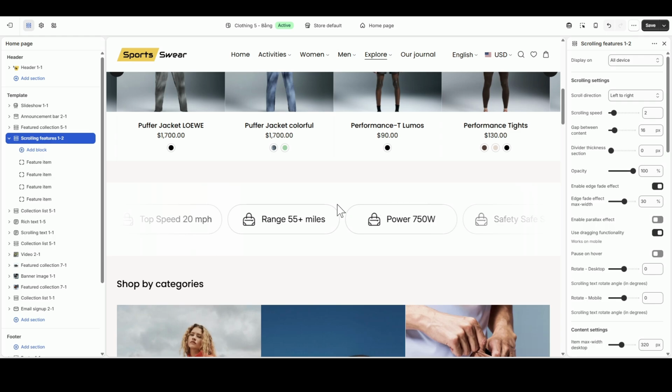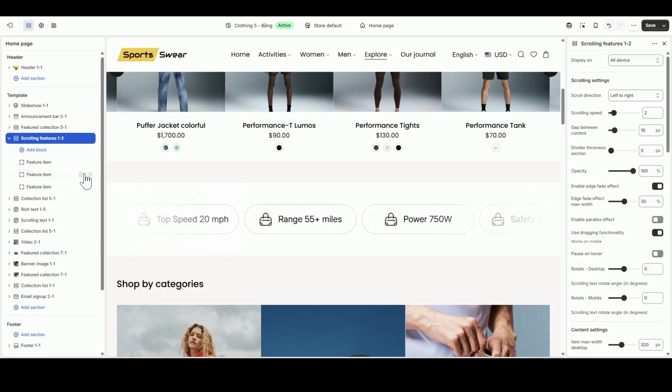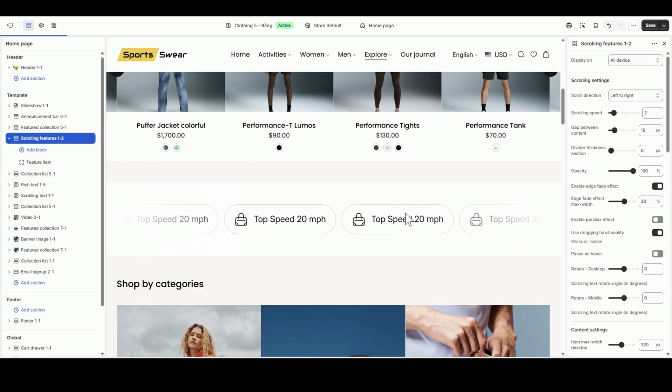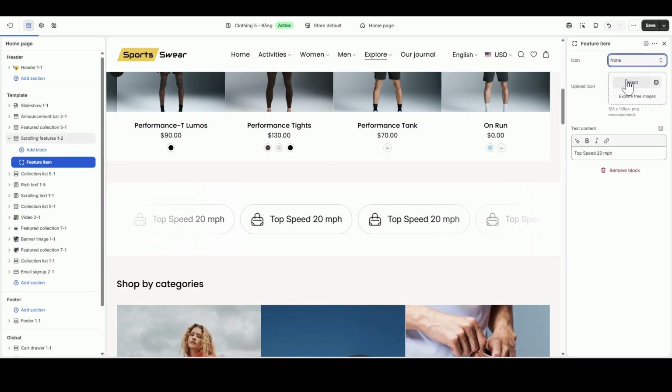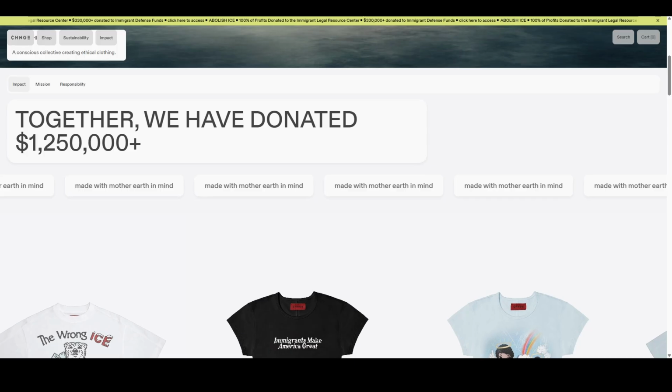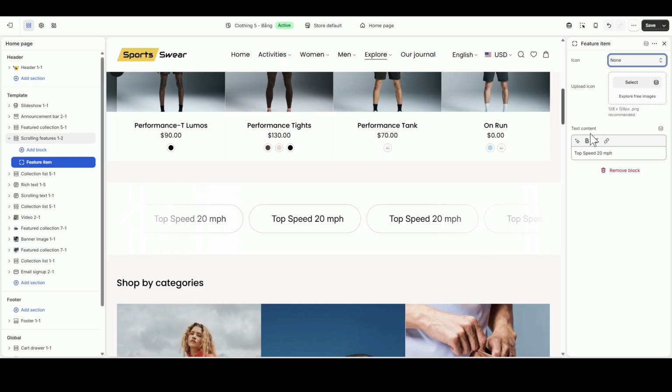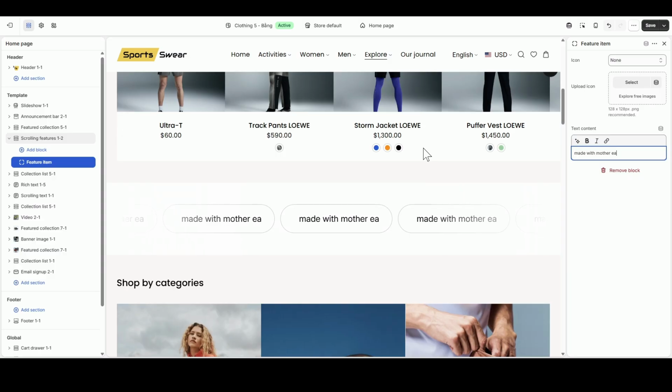Okay, let's change what this banner actually says. First, we have to remove the default feature item blocks and keep only one. Then look over to the right-hand panel, clear out that default icon and text, and type in your own custom message. For example, I'm going to type "made with Mother Earth in mind."